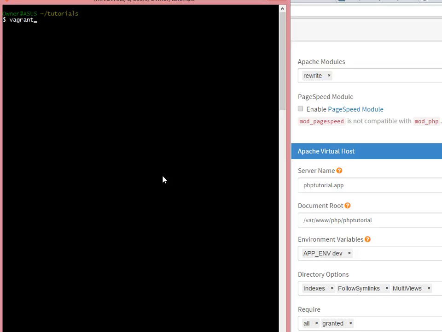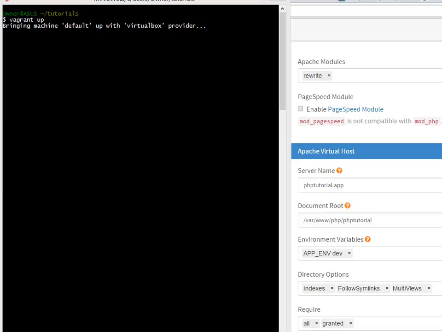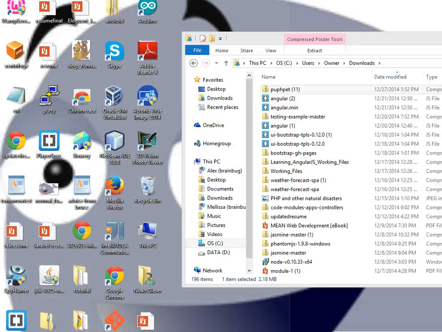So the first thing we're going to do is type Vagrant up, and that'll start the machine. Start creating the machine, I should say. And this could take a second, so we'll just wait. I don't know why my machine's so slow today. Let's just exit out of this stuff.